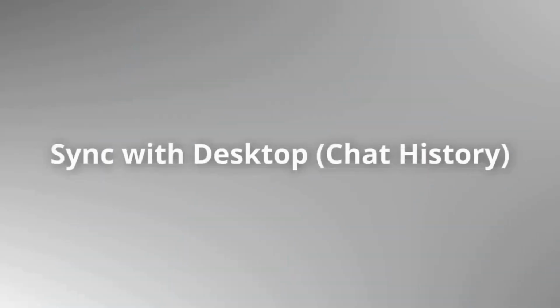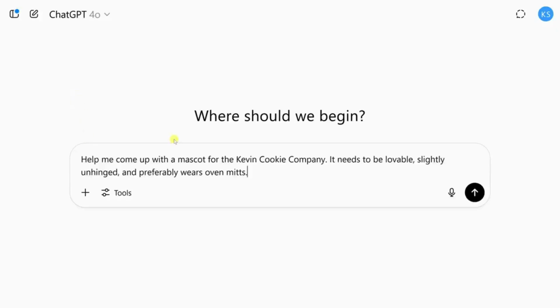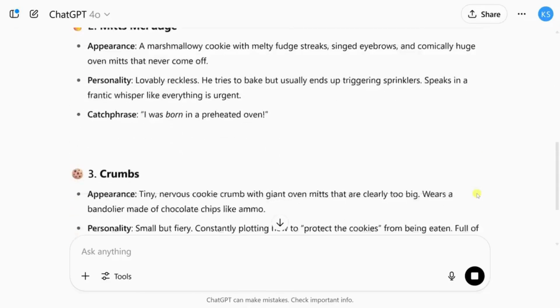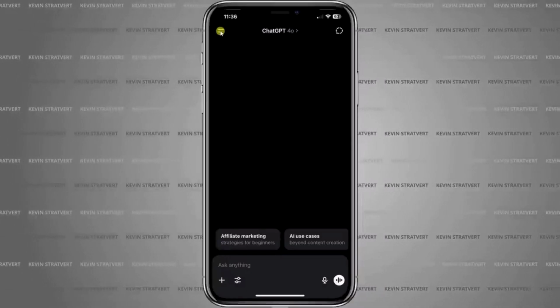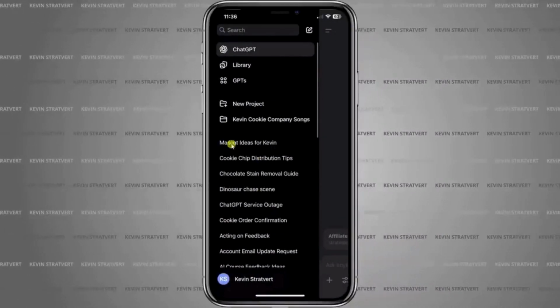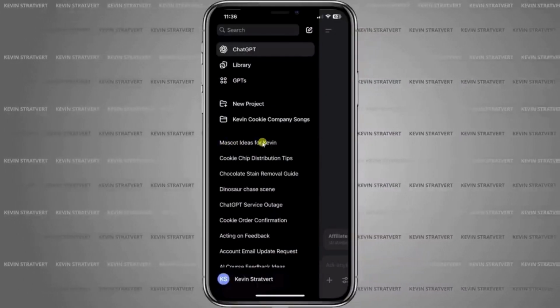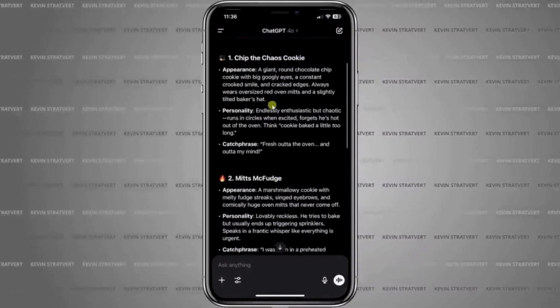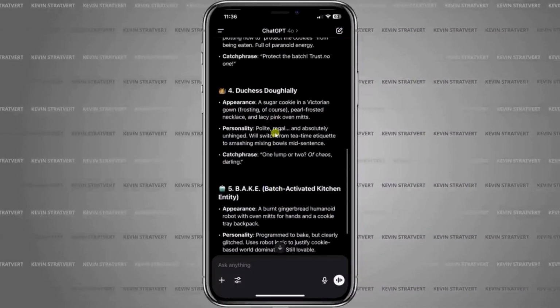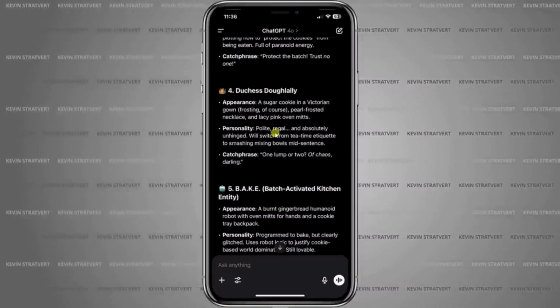One of the best parts of using the ChatGPT mobile app is that everything stays in sync with your desktop. For example, on my PC, I'll type in the prompt, help me come up with a mascot for the Kevin Cookie Company. And over here, let's send that. And right over here, I get a few different responses. Now I could jump on my phone, and in the top left-hand corner, let's open up the sidebar. And here I can see all of my past chat conversations. Right here, I see mascot ideas for Kevin. I'll click on that, and there's that entire conversation with the response. Your entire chat history syncs across devices automatically. That way, you have everything when you need it.